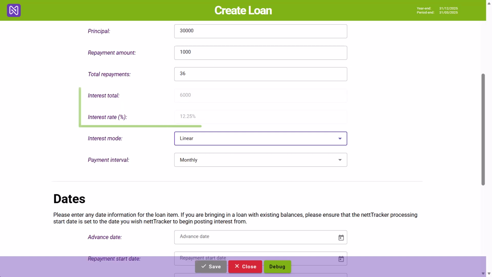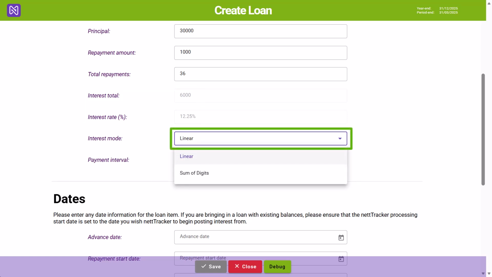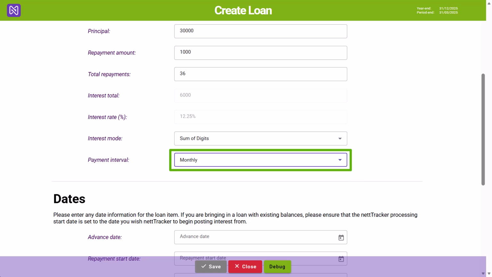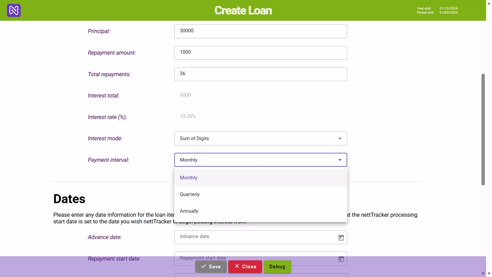At this point, we can see the total interest payable and the equivalent interest rate. We then select how the interest is going to be apportioned each period using either the linear or sum of digits method and the frequency of the repayments, monthly, quarterly, or annually.